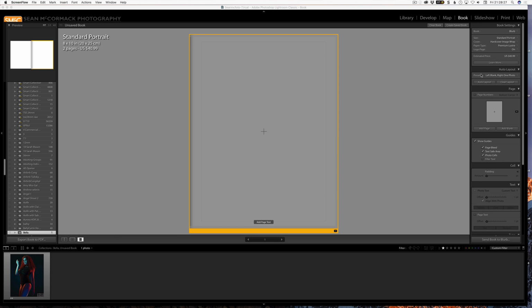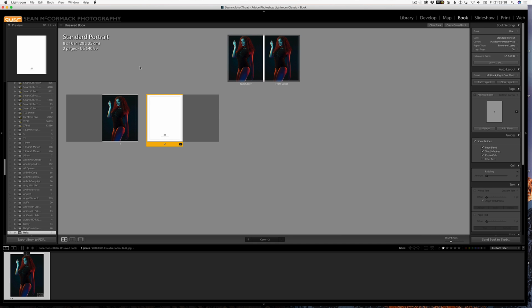To create a quick book, you select a preset. So this is one I've created myself as well. And you can edit these presets as well. We'll talk about that again. If you go clear layout and auto layout, it will create a very quick auto layout. And I've got standard portrait selected, so it's basically doing a standard portrait.